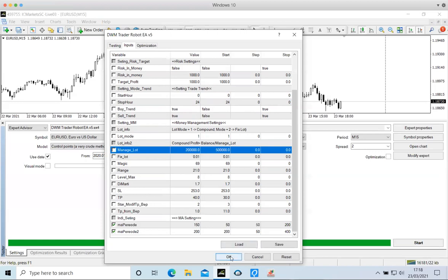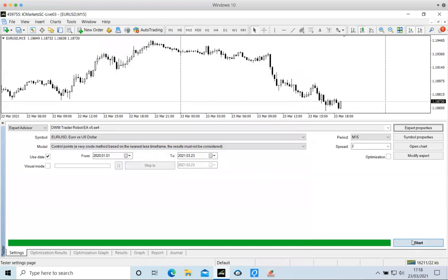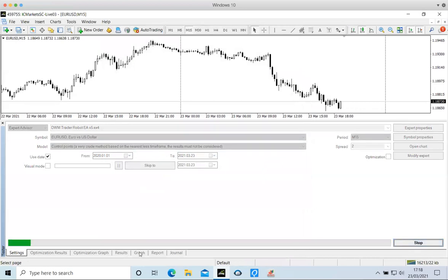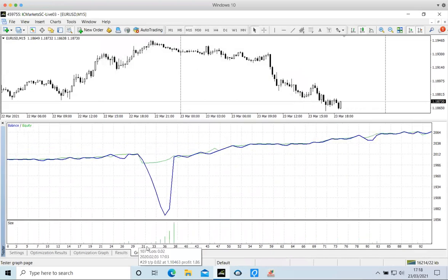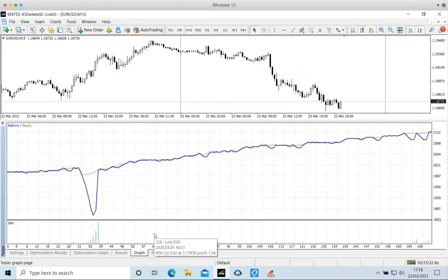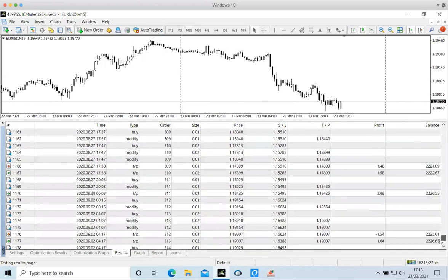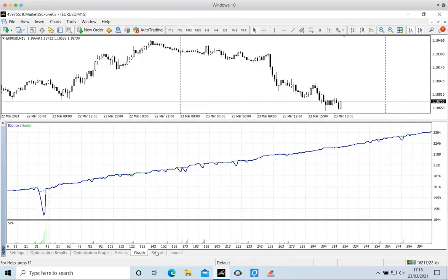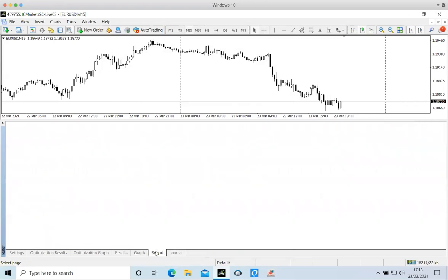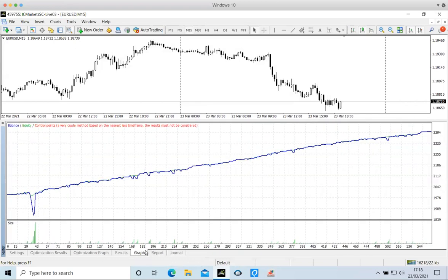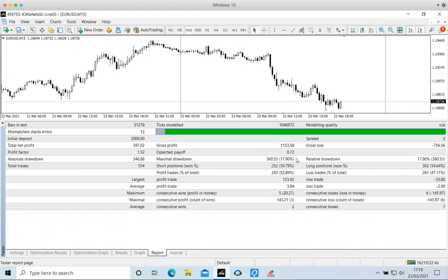Okay, I show you here. Start. And it will give us the same results. Okay. All right. So 17% is the maximum drawdown. We have the same. Now, let's say we want to double, like we want to have more profit from this.